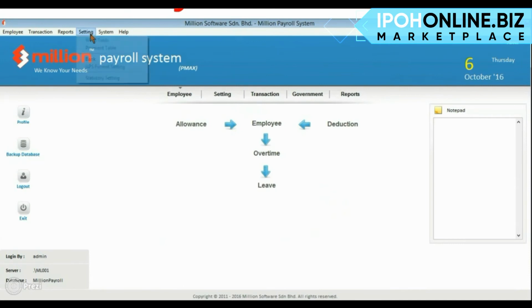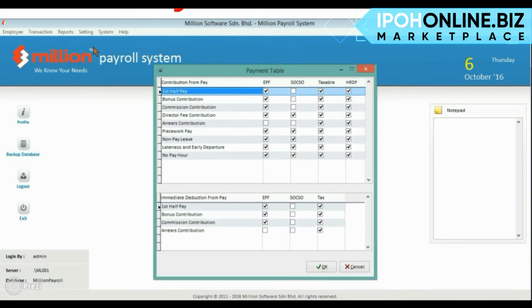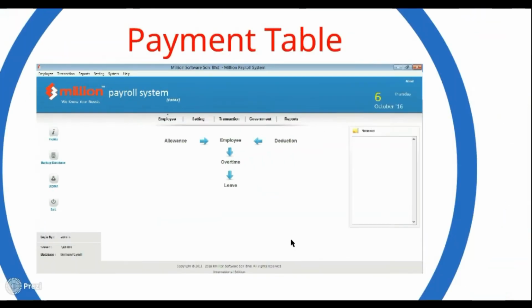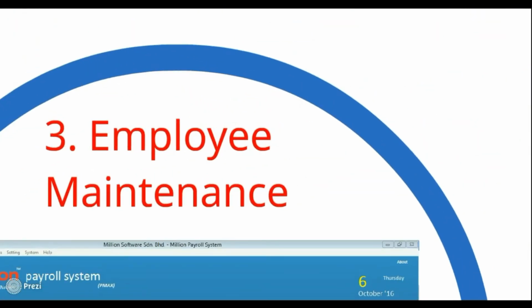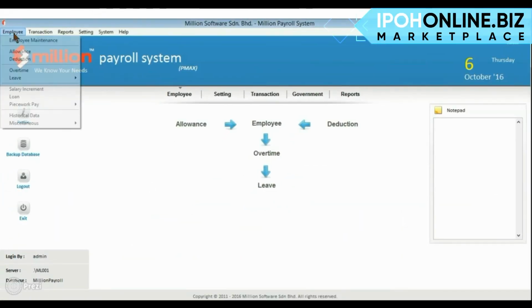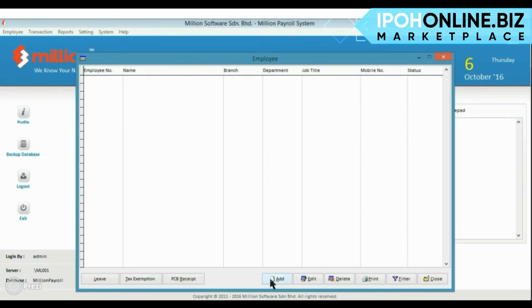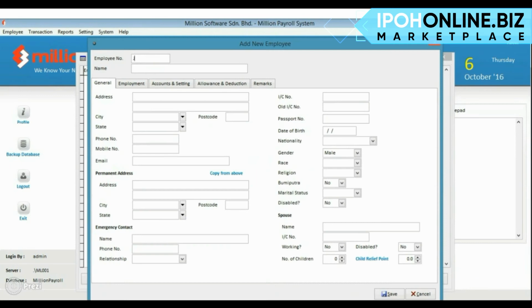Next, payment table. You can set your contribution from pay at here. Last, enter your employee's detail at your employee maintenance and remember to set all the information accurately.